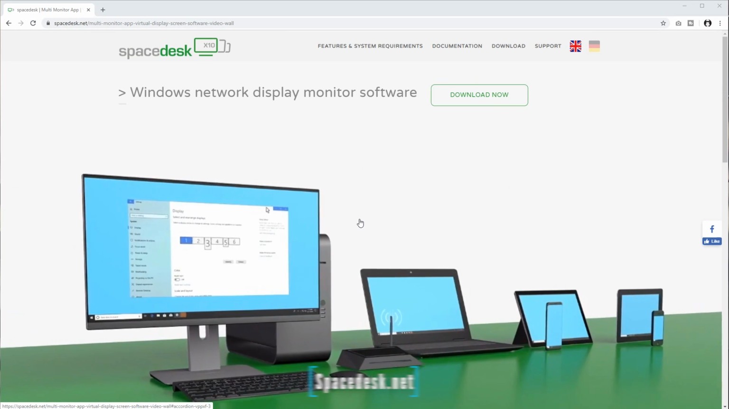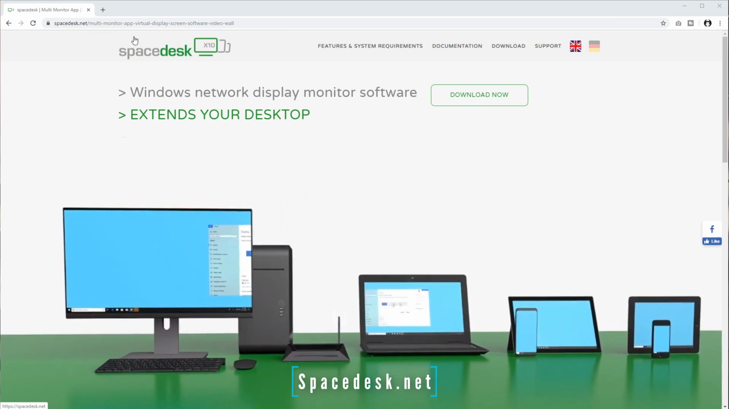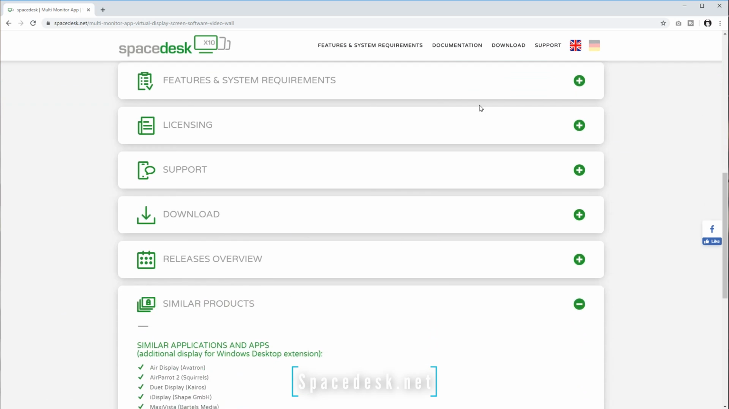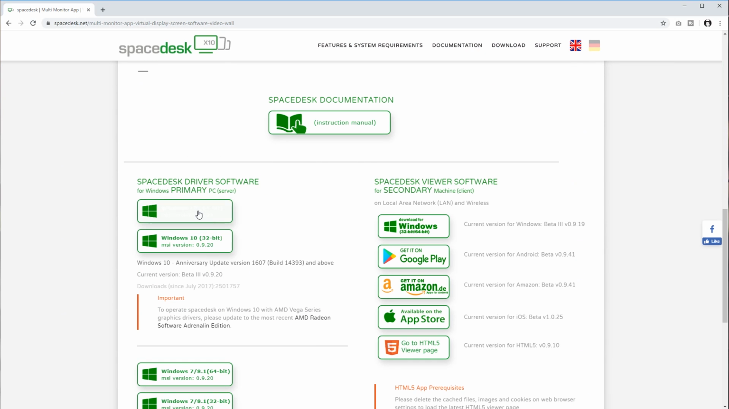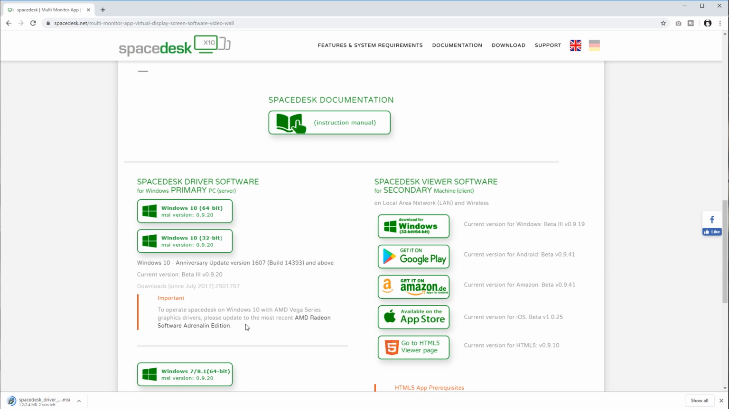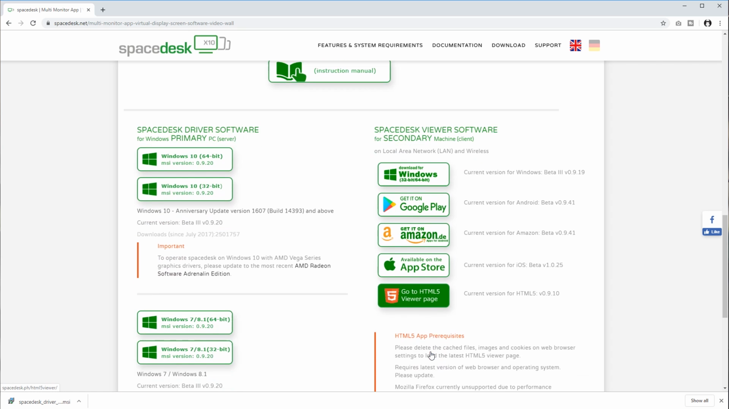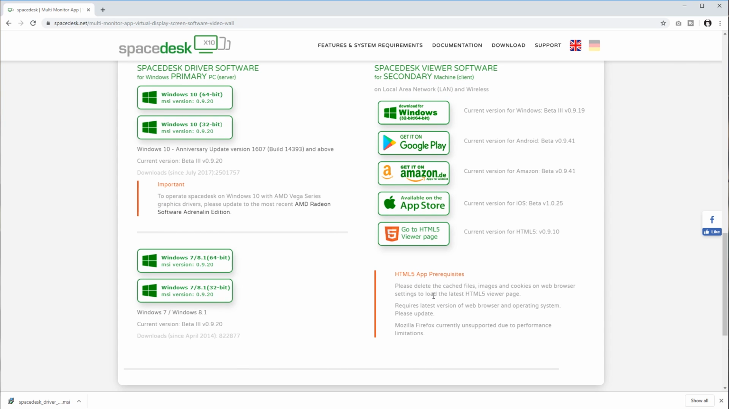The first thing we're going to do is navigate over to the website spacedesk.net and download the server application. So here we have driver software, and I'm on 64-bit Windows 10, so I'm just going to grab that. And you see, Space Desk viewer software for secondary machine, which is Windows, Google Play, Amazon, in case you can't download it from Google Play because your device doesn't support Google Play, App Store, which is the iPhone, and HTML5. Their only prerequisite for the HTML5 is that you have the latest version of a web browser, and it doesn't support Firefox.